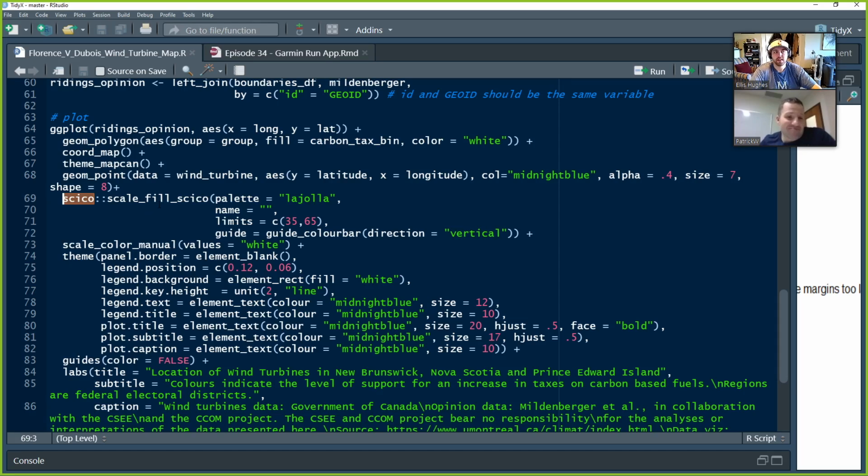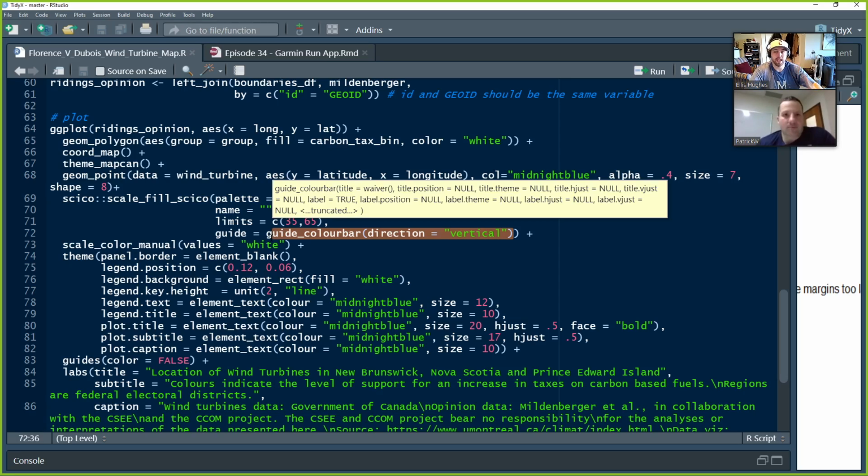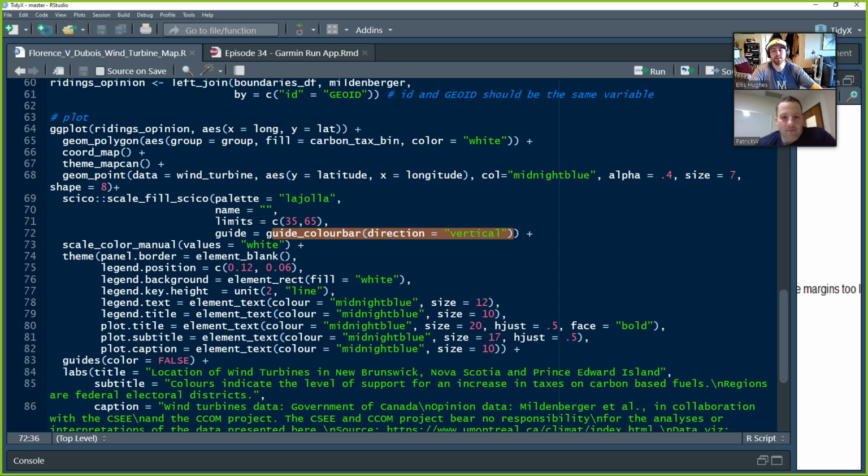Psycho. Is that? Yeah, I guess so. It's going to be setting this fill to be using the palette La Jolla. It's not going to have a name. We're setting the limits to be between 35 and 65. And then we're setting the guide. So we're telling it that we want the color bar to be a vertical line there. Otherwise, it could be horizontal.